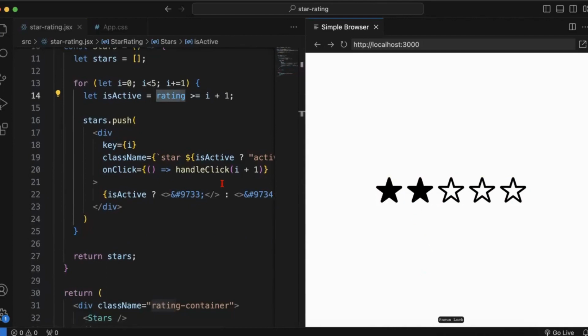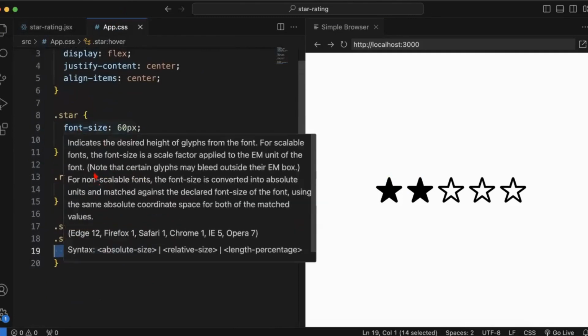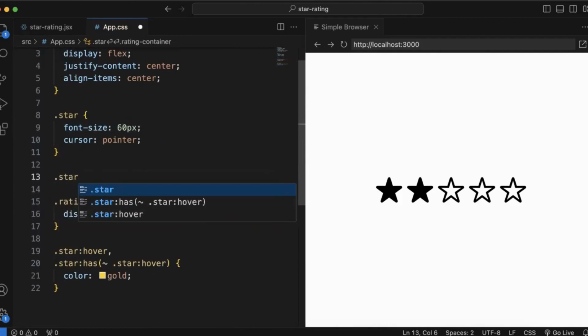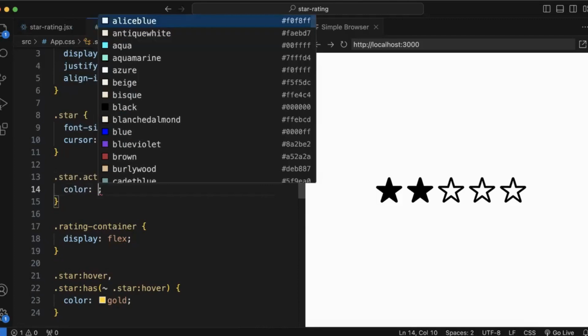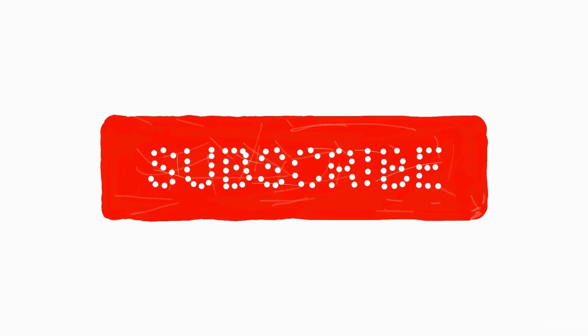Now the selected rating color we need to change. So star active, color will be gold. Now if you click, the particular star rating will get applied, and all the elements up to it will be active. Thank you guys.